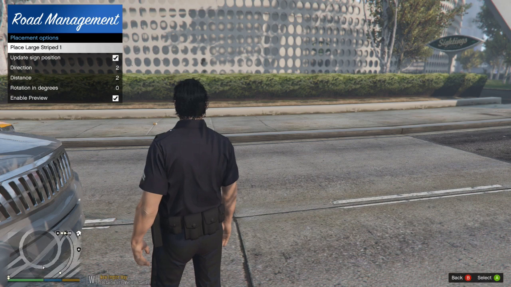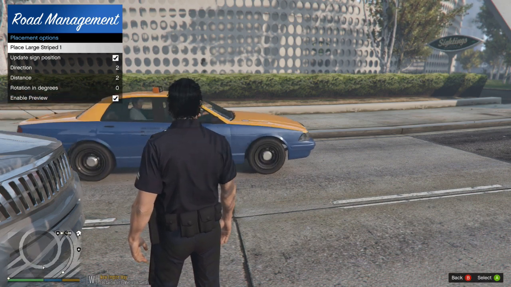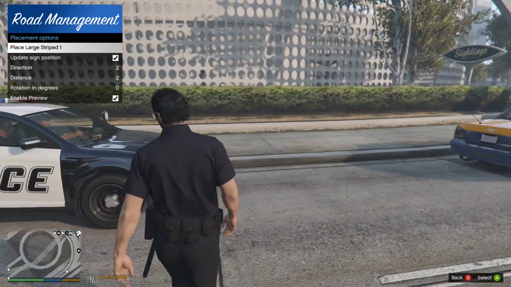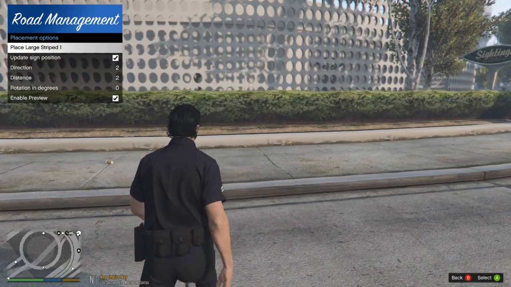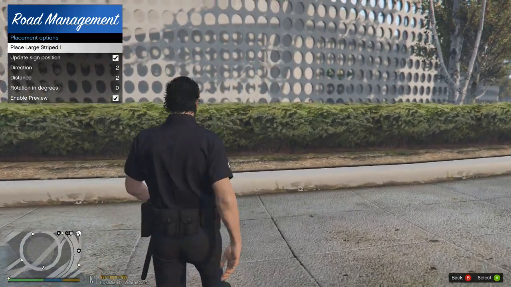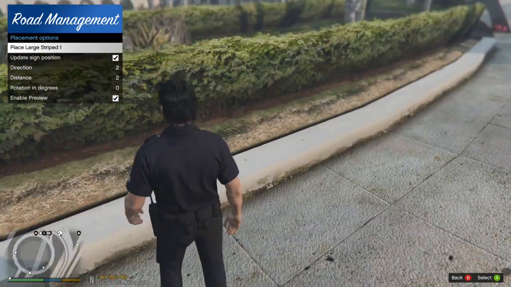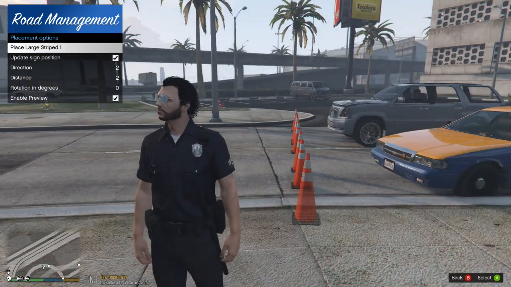But the best way to do it is to walk with the keyboard by hitting W and just hit enter as you go. Just like that. You turn around and there's your cones.